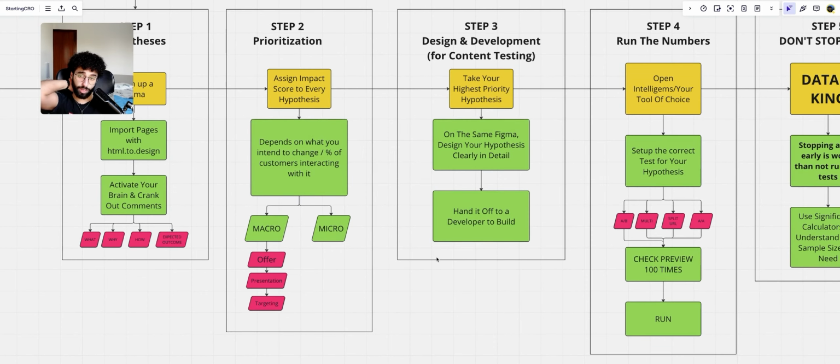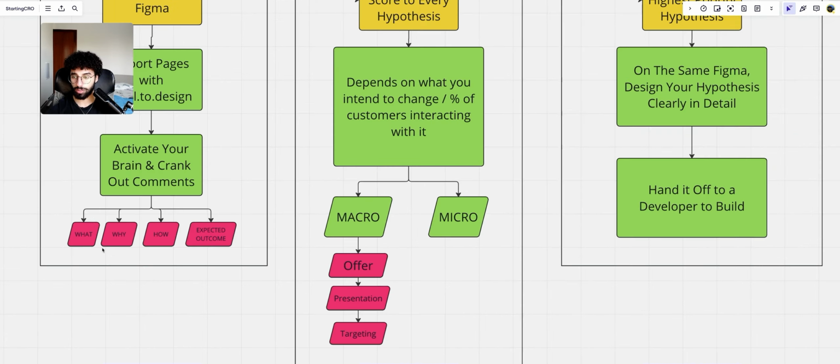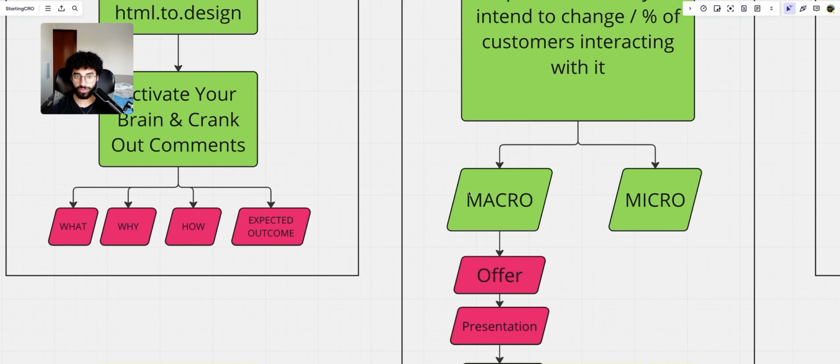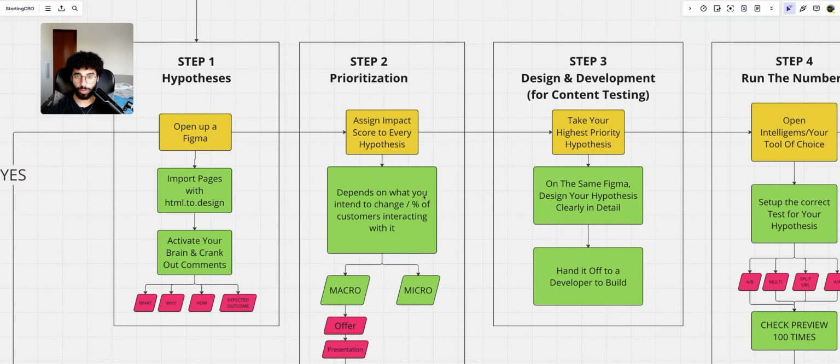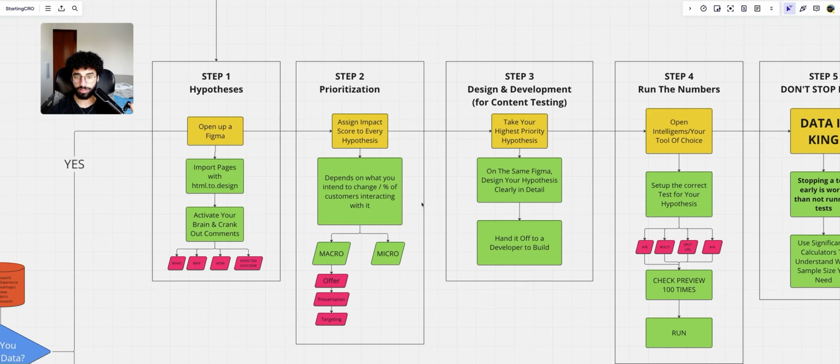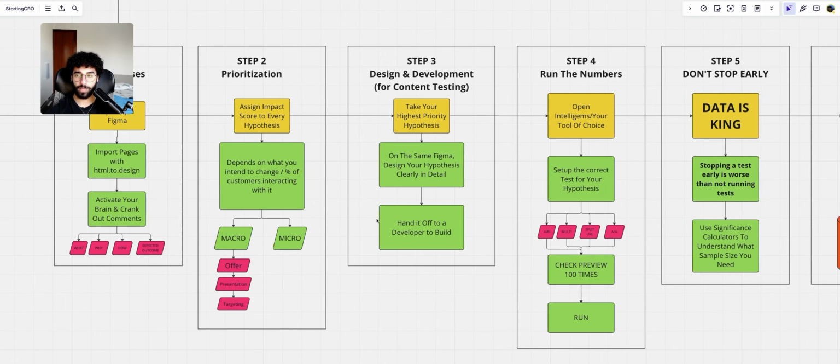Then once you have that, you should have a list of hypotheses with a what, a why, a how, and an expected outcome. As we said before, you should have an impact score for every one of them, so you can prioritize them from most impactful to least impactful. And so once you have that list, you take your highest priority hypothesis, and you start design and development for that. If it's content testing, obviously, if you're testing offer, or let's say, for example, you're testing pricing, you're testing shipping thresholds, you're testing stuff like that, you don't need design and development, depending on the tool you're using, obviously.